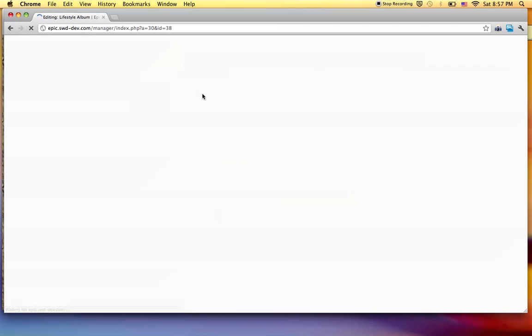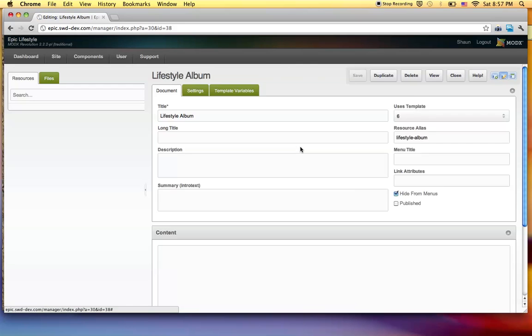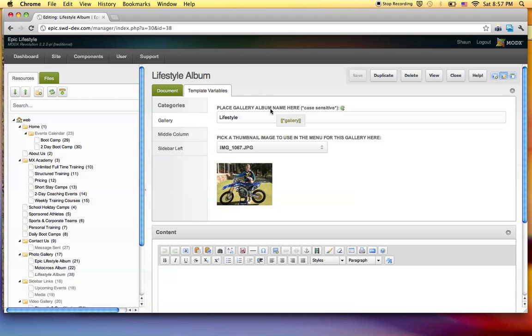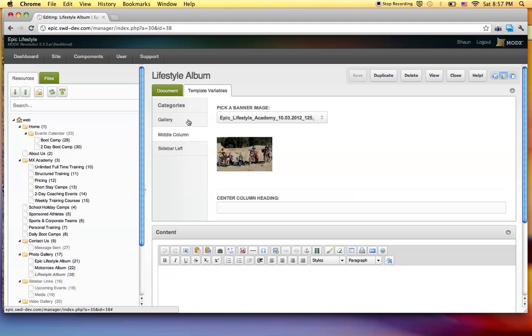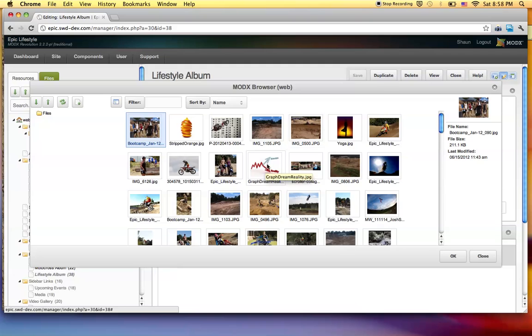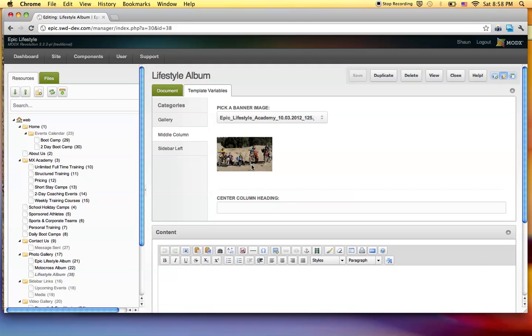One other thing you're going to want to do, while we're in the template variables for this new page we created, is come down here to middle column. Now, the default banner image, which is in your middle column, that's why it's in this category, will always default to these young guys on the bikes and the group image. If you want to change that, you can drop down this window and just go through the process we just did. I'm just going to leave it as it is for now.